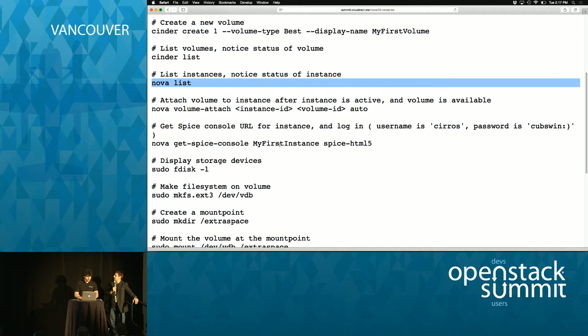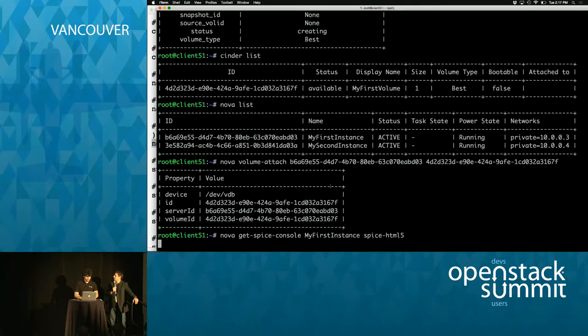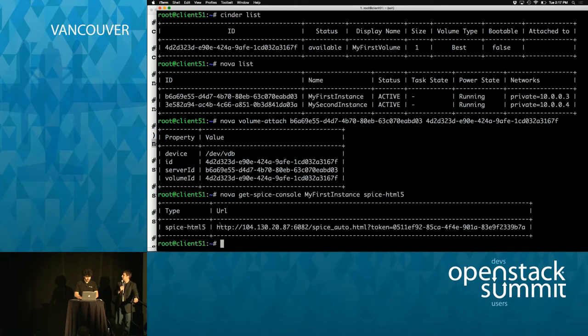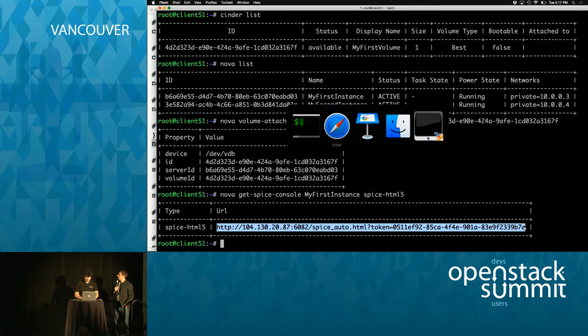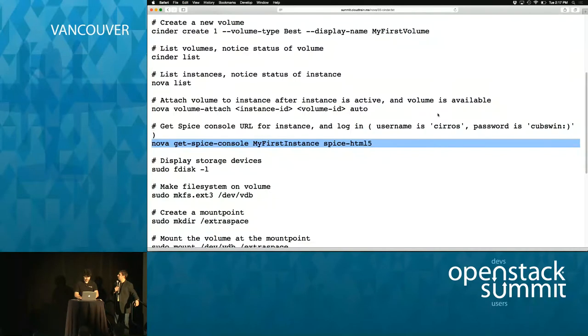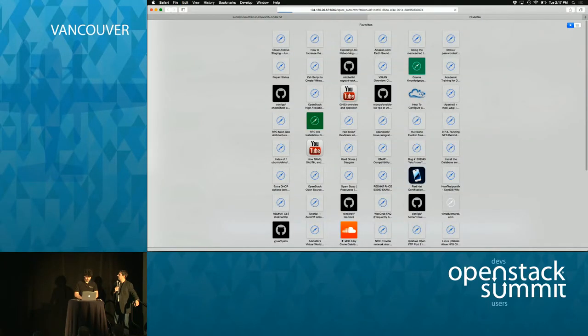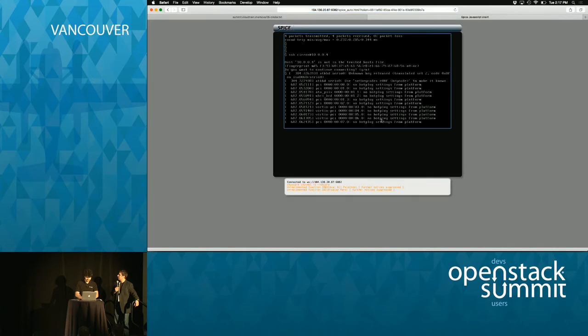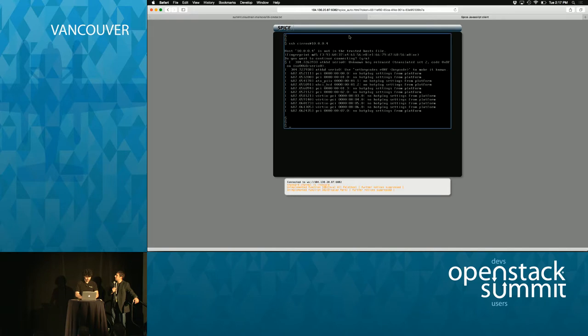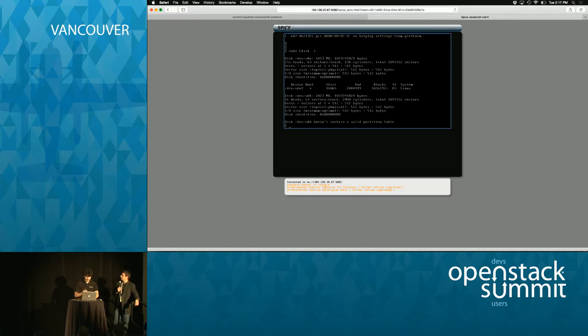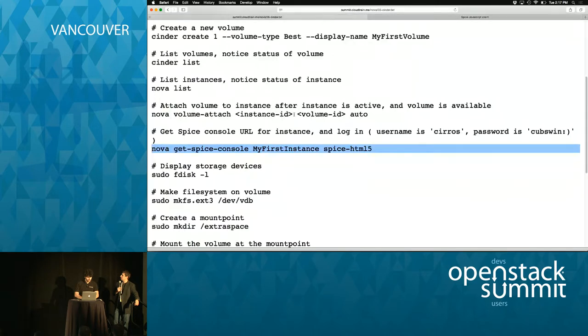And after we do that, we're going to do a Nova get spice console, and we're going to get that same link there. Put that in. Okay, so my session's still open there. If I do an fdisk, sudo fdisk -l, I should see I have vdb there. So what I want to do is I need to format the thing.